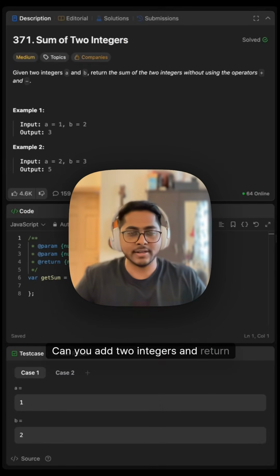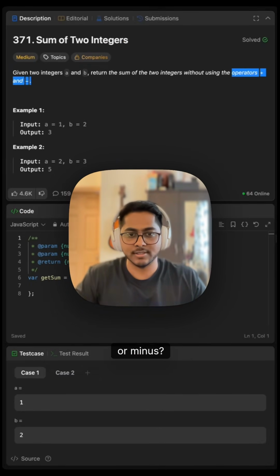Can you add two integers and return their sum without using plus or minus? I'll show you how we can do that.